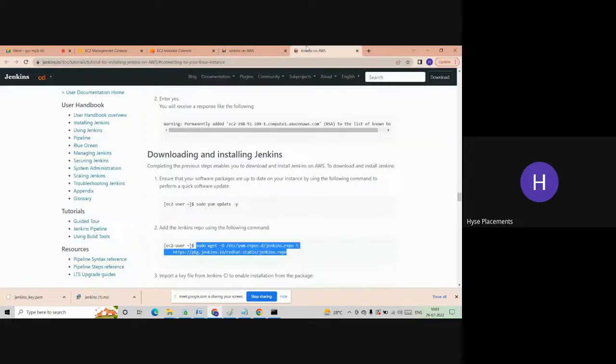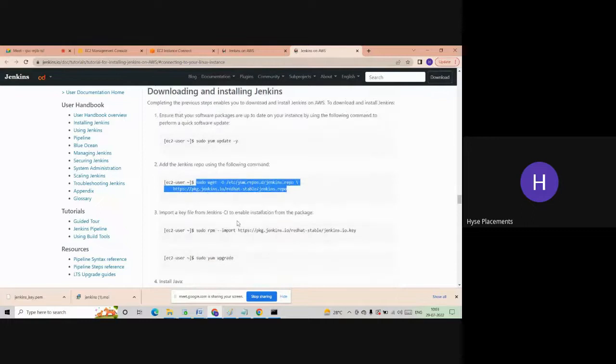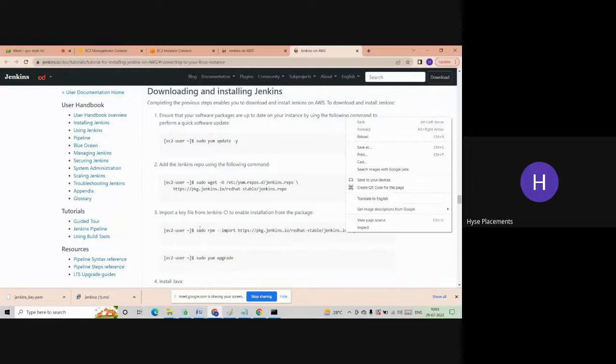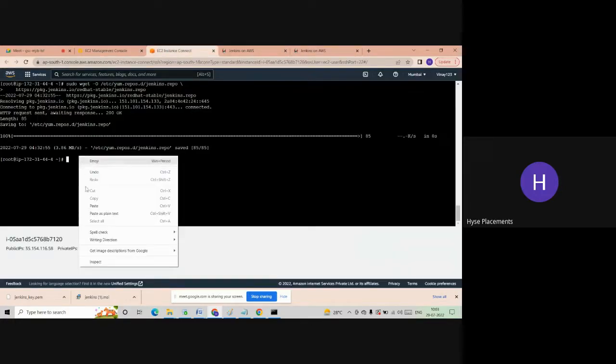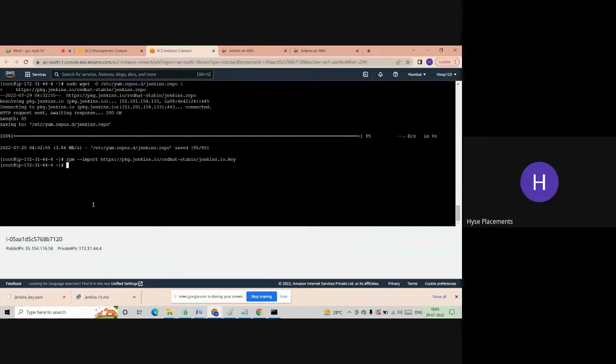Now after that we need to download the key. Import a key file from Jenkins CI to enable installation from the package. Okay, we haven't seen any errors. That means it got executed successfully.